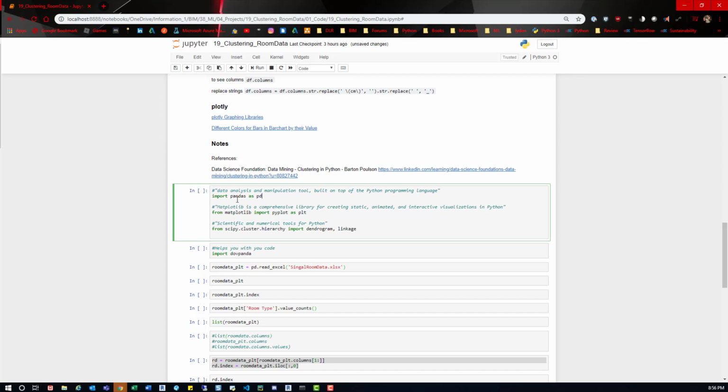So in this example, we're going to be importing Pandas. Pandas is, as you see here, a data analysis and manipulation tool, and it's built on top of the Python programming language. If you want to see more information, this is a direct quote, it comes right out of their website. So definitely check out Pandas' website and their documentation if you want to learn more about Pandas. It's definitely a really useful library.